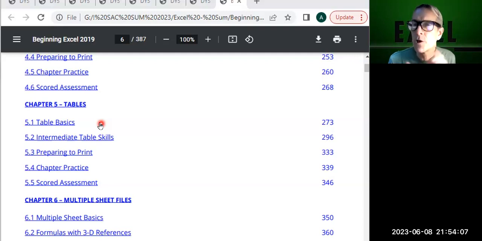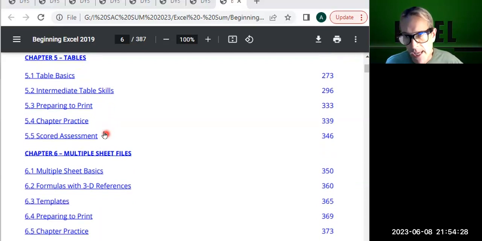Is it important for you to know about this tool called tables? I think it's a little bit more intermediate to advanced to know about tables. Most people only know about normal ranges of spreadsheet data, and that's how most people use Excel. But tables are super powerful. That's why they come later in the book. They're not a foundational aspect of Excel at all.